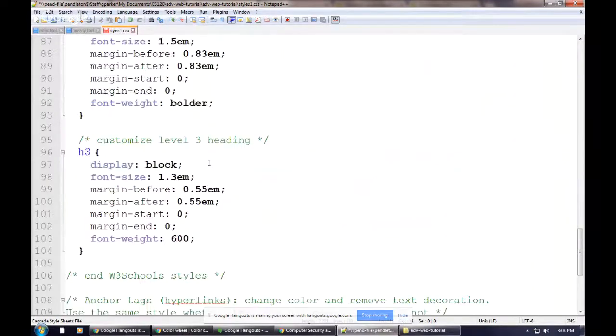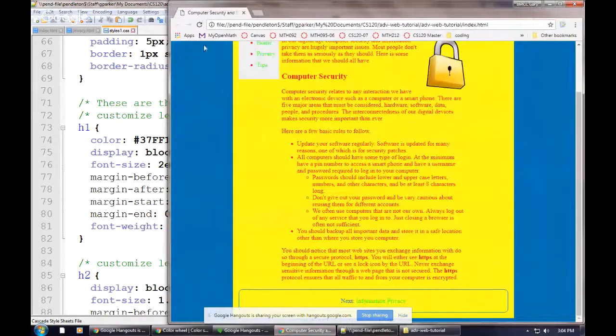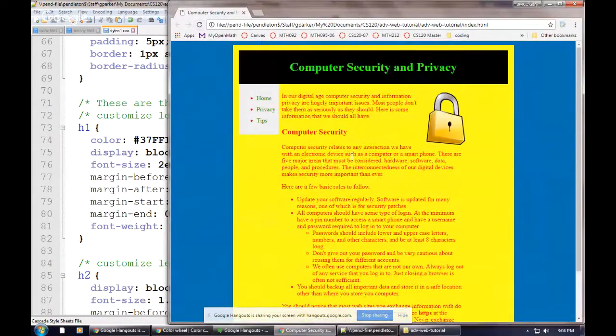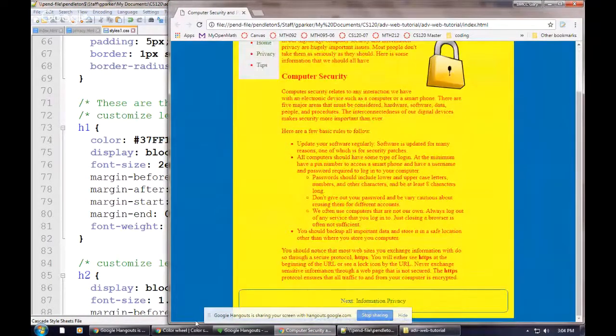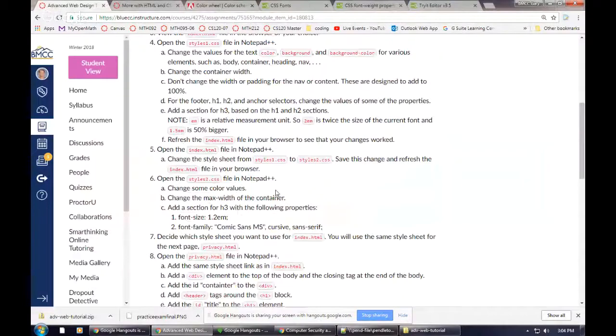Hashtag. We'll leave the H1 the way it is. Save. So just play around. Okay, that's enough play there for now. All right, so I'm going to skip along in the project a little bit. So let's see, did that.